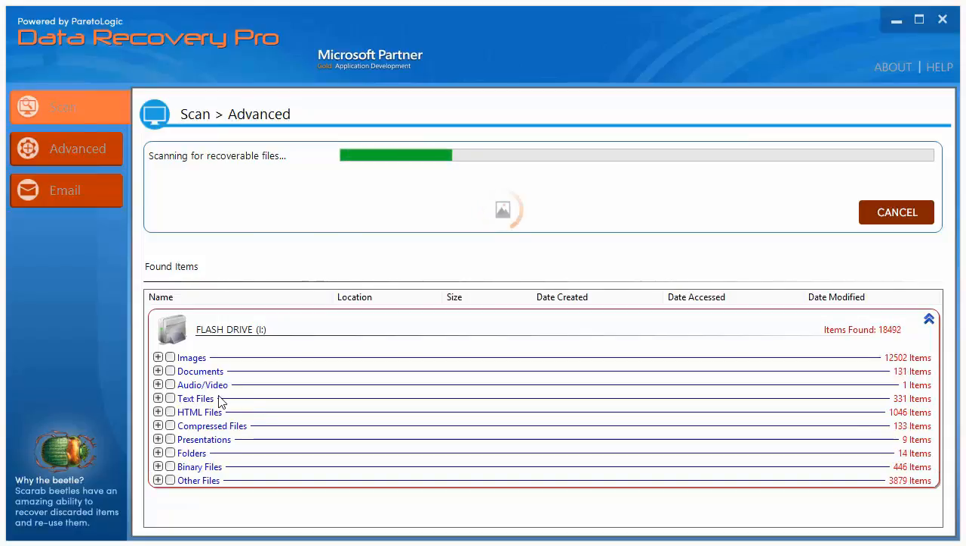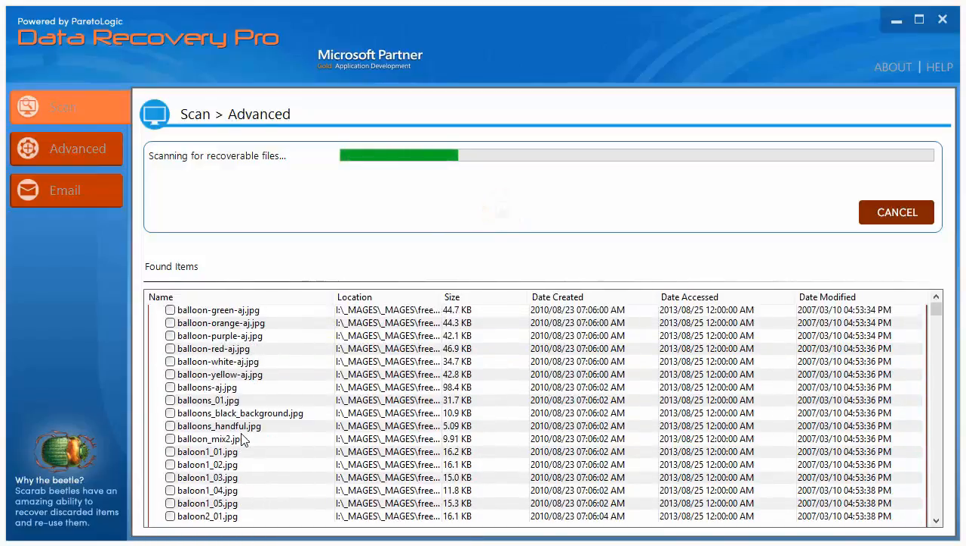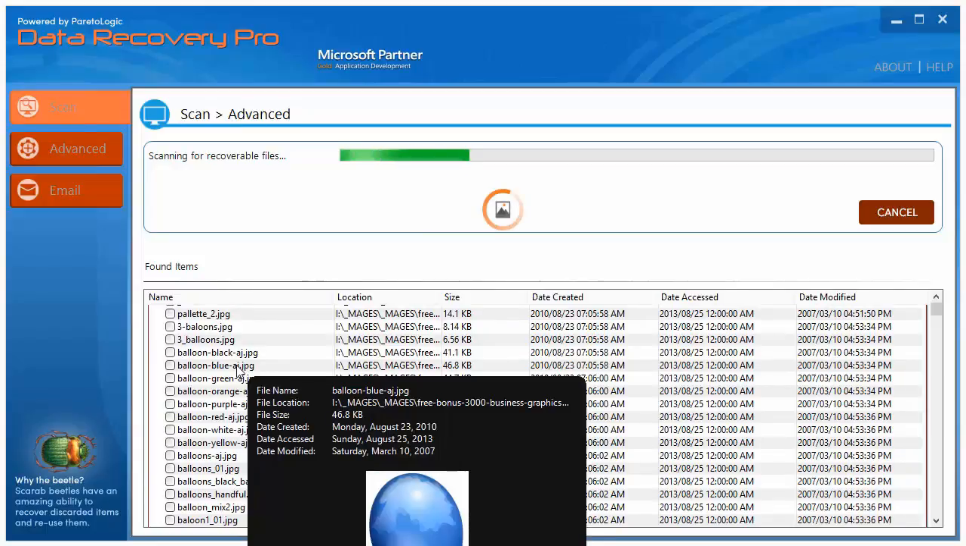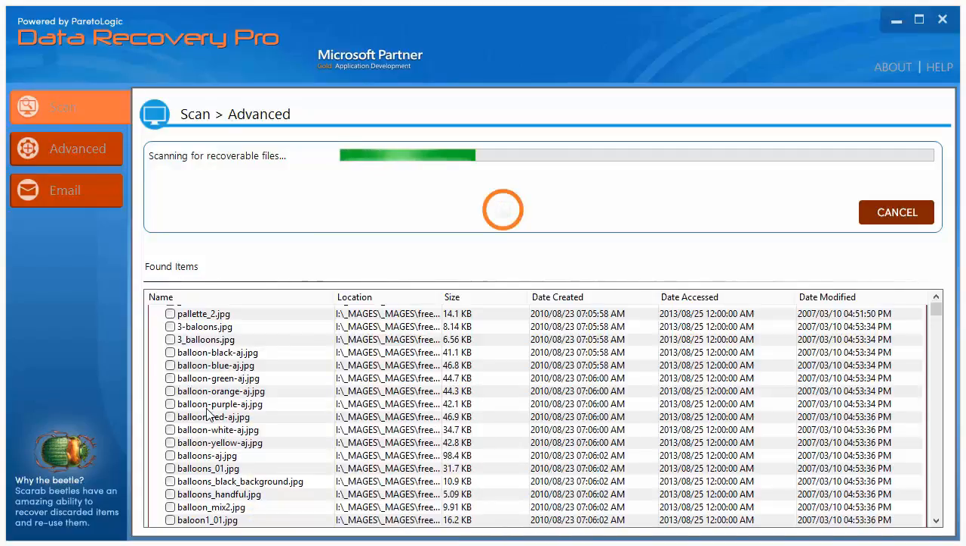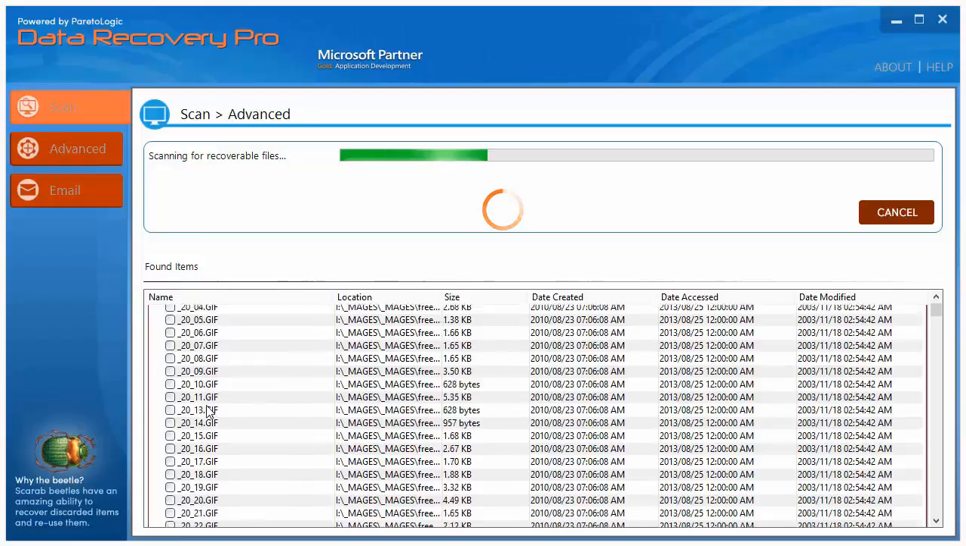You can see here all the different types of files that it can recover. And one nice thing about this is on the images, if you click this plus sign, you can go through here and you can actually see the images that it's going to recover. And if you just hold your mouse over one of these, it'll actually pop up and show you that image and let you know that it is recoverable. And if a file is not recoverable, most likely it's not going to show up.